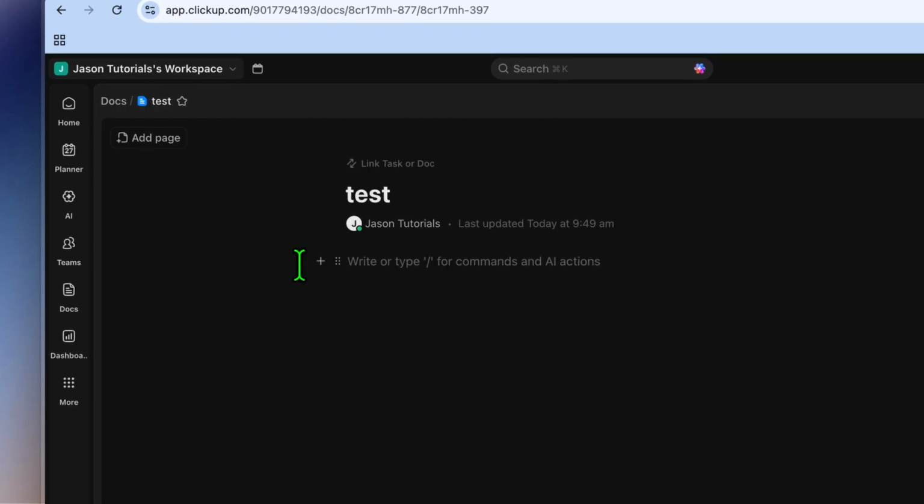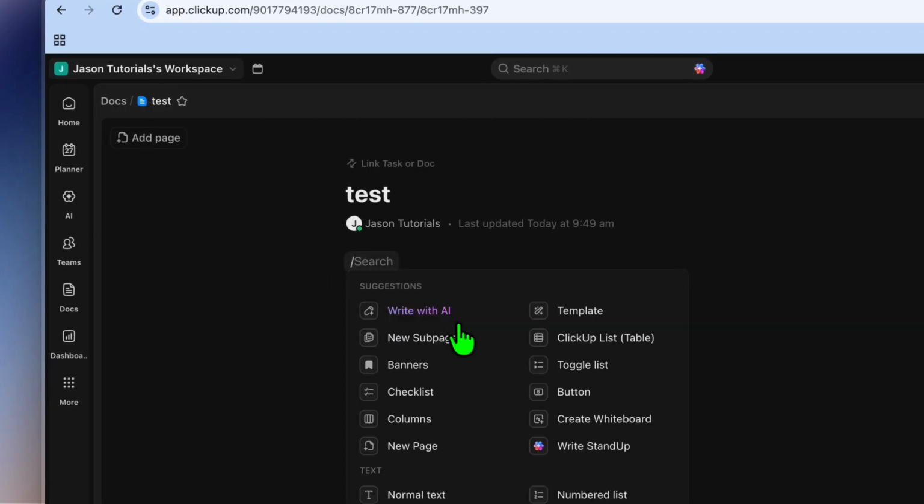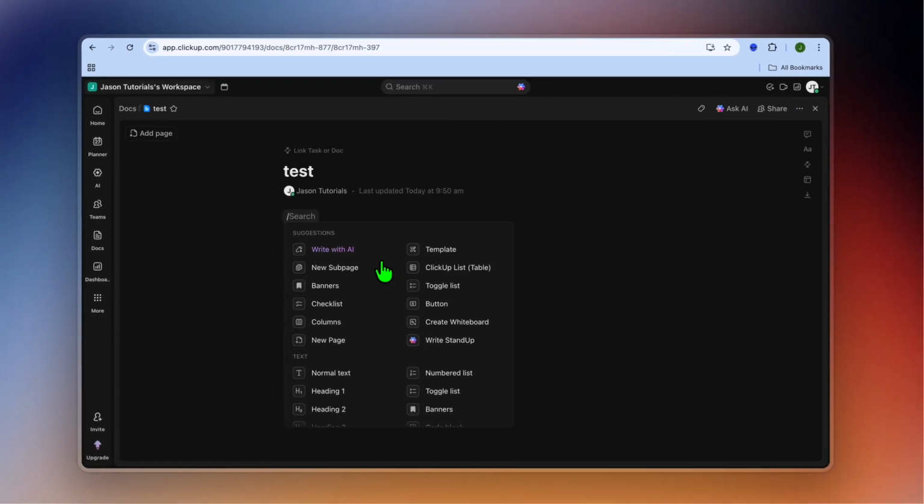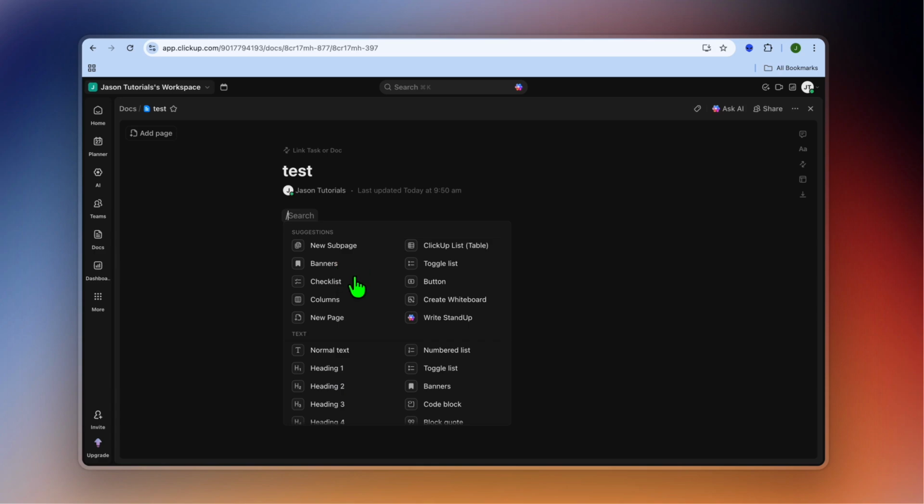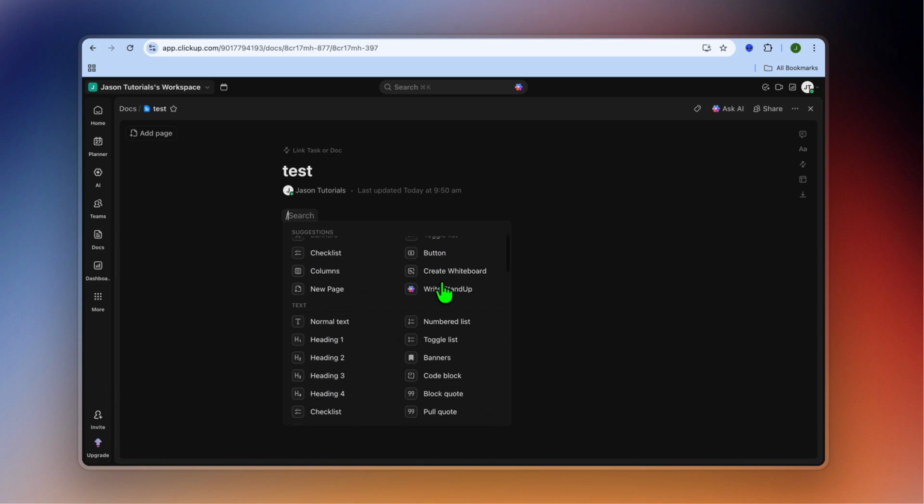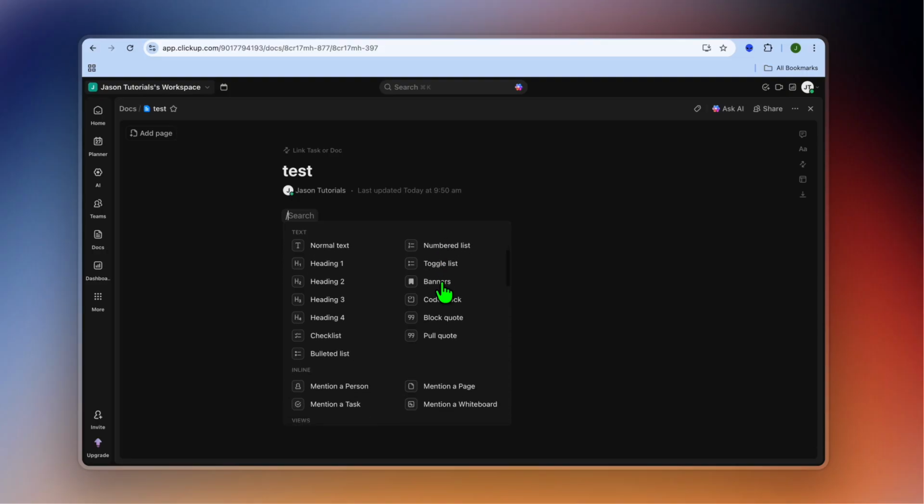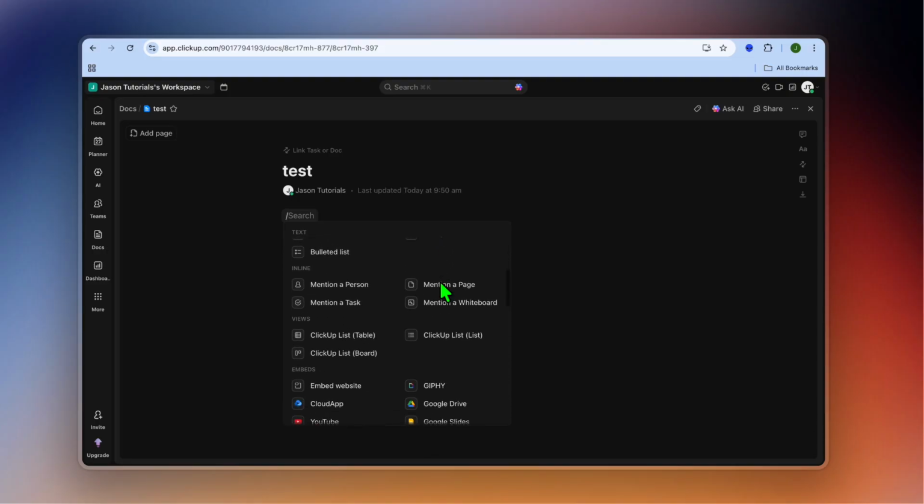After you have tapped on start writing, if you'd like to add an embed or anything like that, you'll simply tap on the plus. You can choose to write with AI. You can see the different options. You can add banners, checklists, columns, new pages. You can also add a table. By scrolling down, you'll also see the option where you'll be able to add an embed.